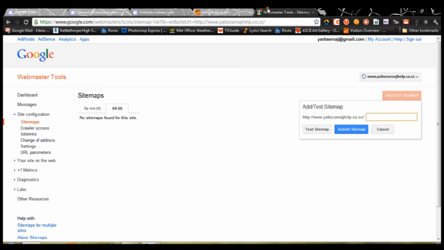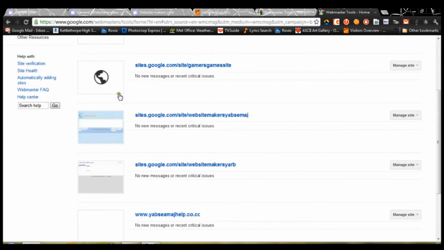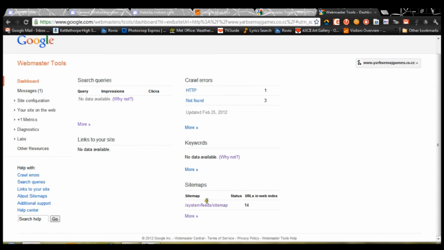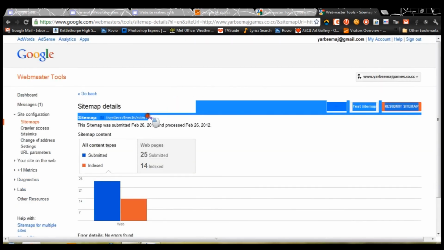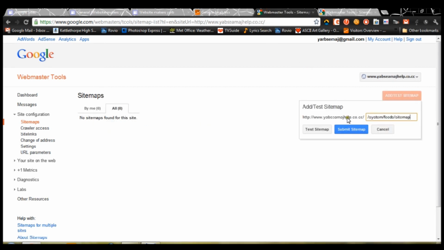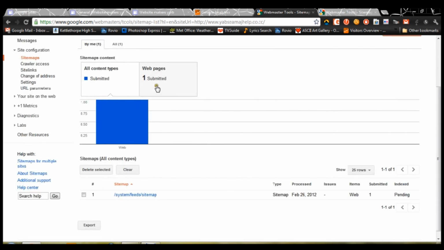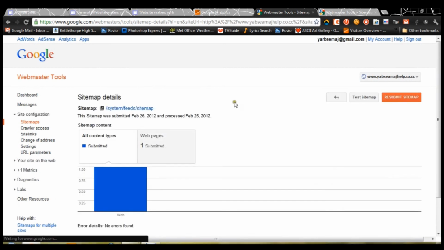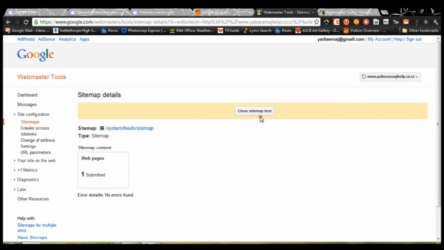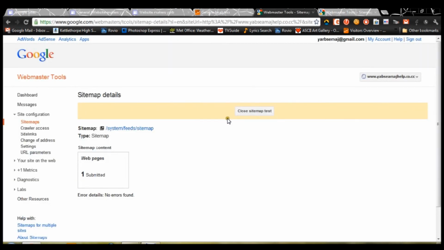Now it's going to come up with this. Now I just need to make sure that I'm submitting it to the right place. I'll go on my site and get the link off there. Your sitemap is stored here, system feeds sitemap. So simply copy and paste that into there. Press submit sitemap. Then refresh the page, and then press test sitemap. It will then say there's one web page submitted because we just have a home page here. And that is now Google Webmasters set up with your site.